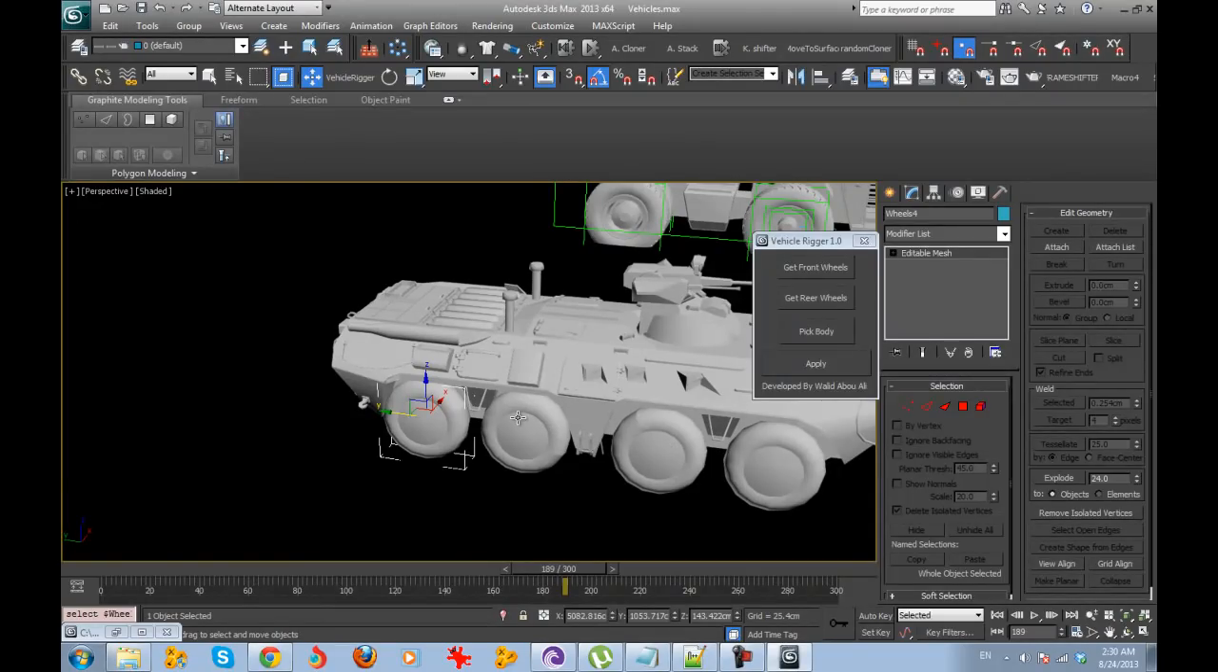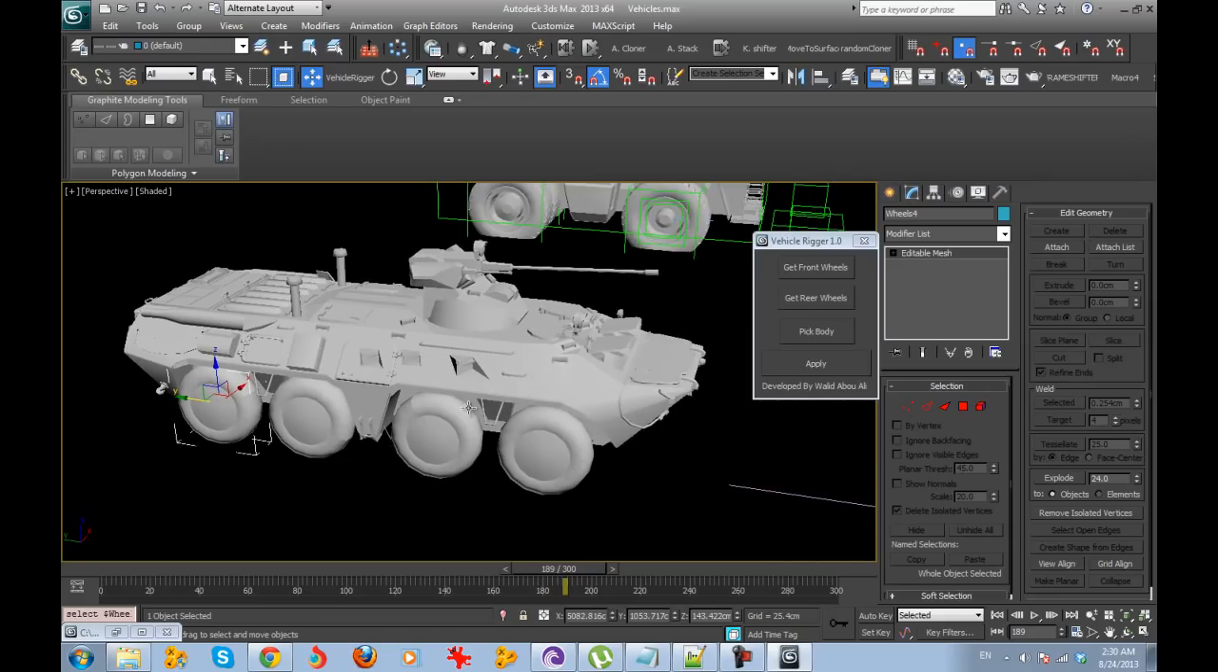Actually these are the rear wheels, but these two are also rear. But how will I select them? Rear wheels in the script do two things. The first thing, it takes the distance between this one and the direction to know where the front part and the back part of your vehicle are, and depending on this it creates the dummies.